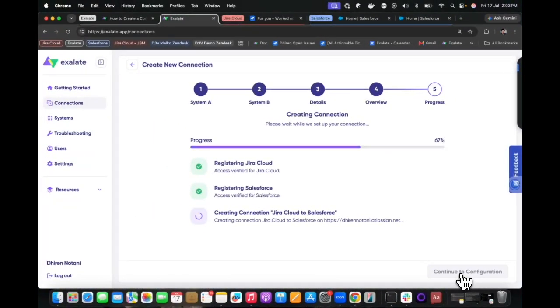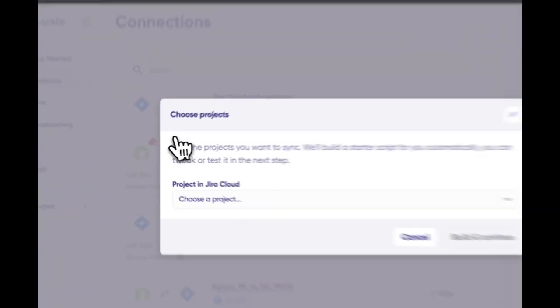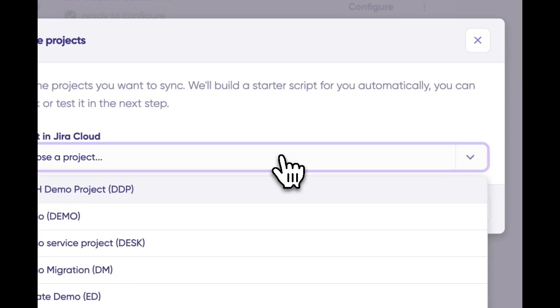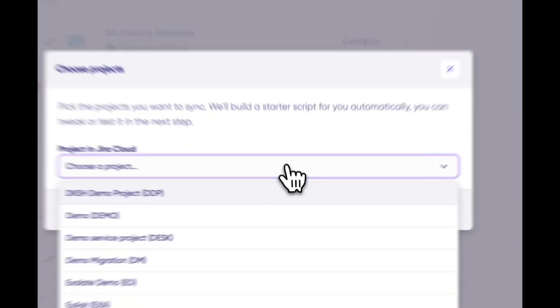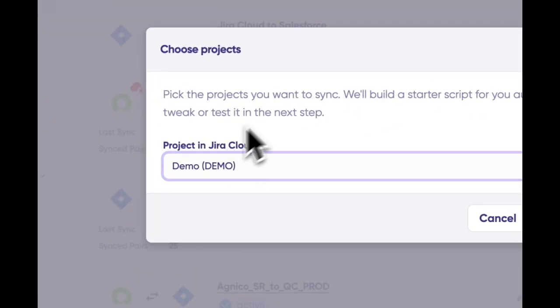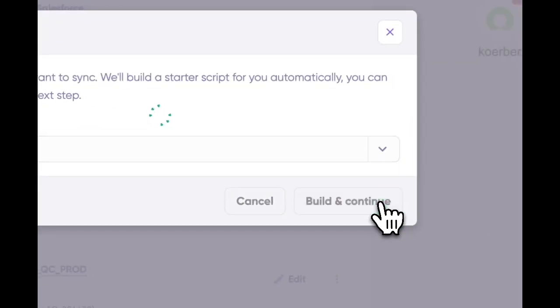What it does now is it's trying to create the connection in the background, and once we click on continue, we will get an option to choose the project on the Jira side. This is where any tickets will land in case we create a case on Salesforce or we decide to create any object on Salesforce. So basically that's the project on Jira. We now build and continue.